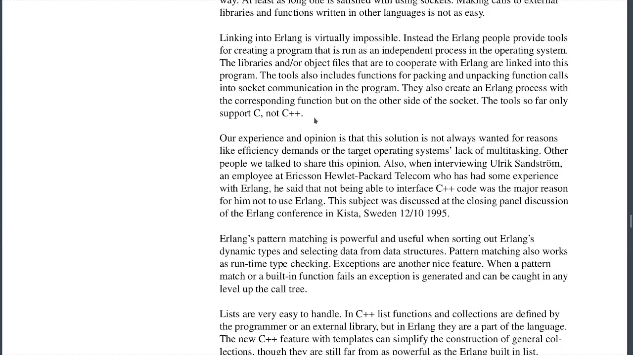Yeah, that's not true today. We can use C++ as well, but we can also use Rust and so on.